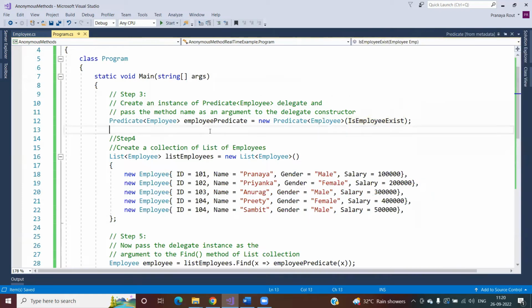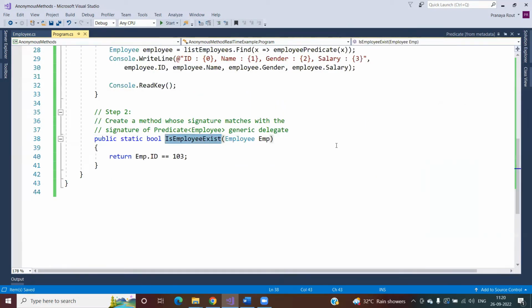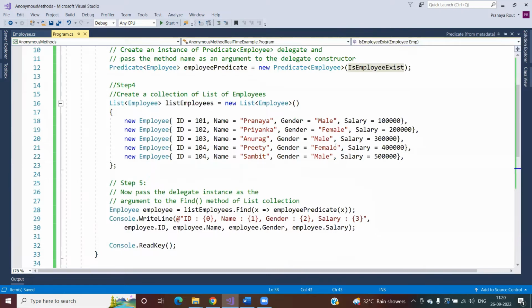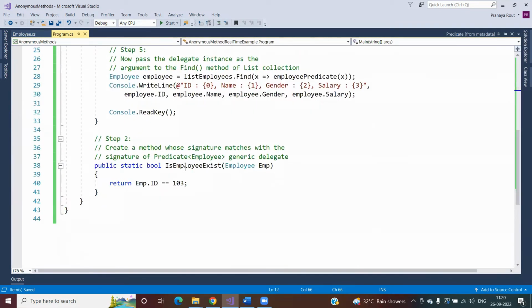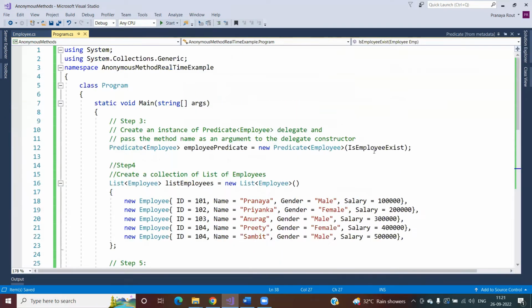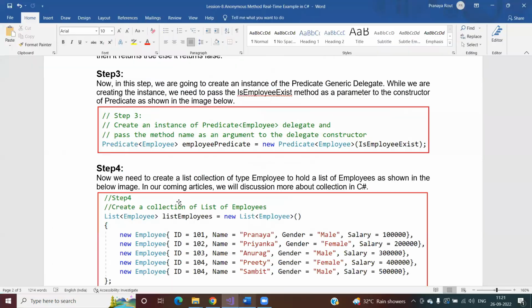So you can see this is my predicate. I'm creating an instance of my predicate delegate, and while creating the instance, I'm passing this EmployeeExist method as a parameter. I can pass this parameter, and this is acceptable because this predicate accepts one parameter of Employee type, and as it's a generic predicate, the return type is going to be boolean. In this case, this method takes one parameter of Employee type and the return type is boolean. So you can pass that as a parameter to the generic predicate delegate. This is our step 3.